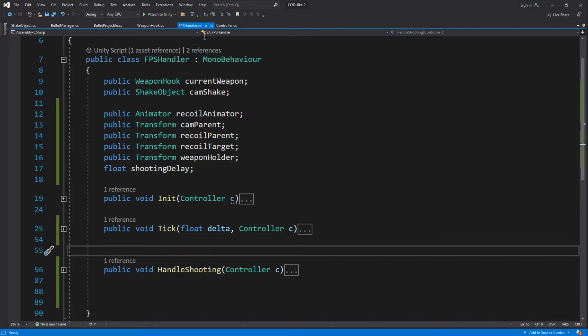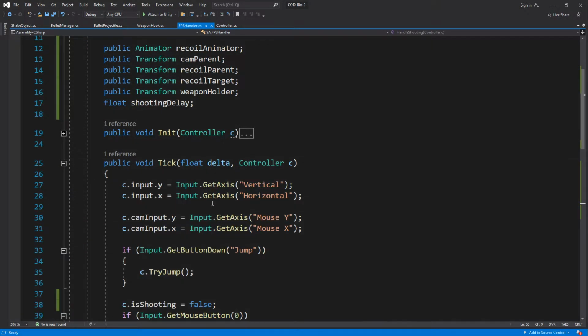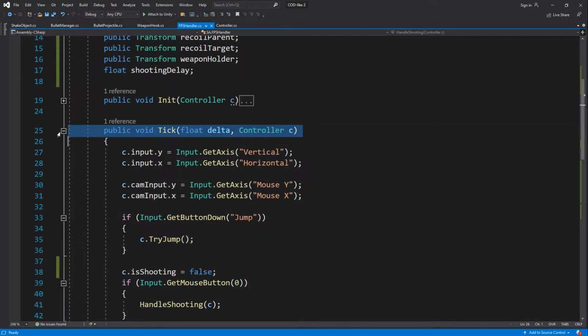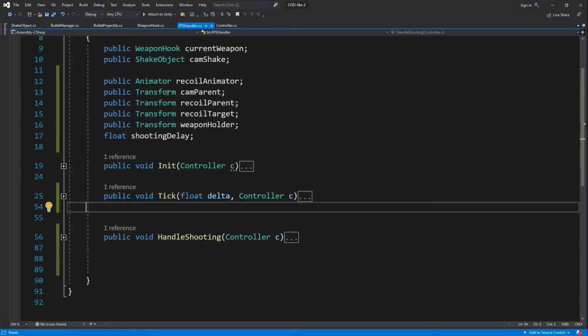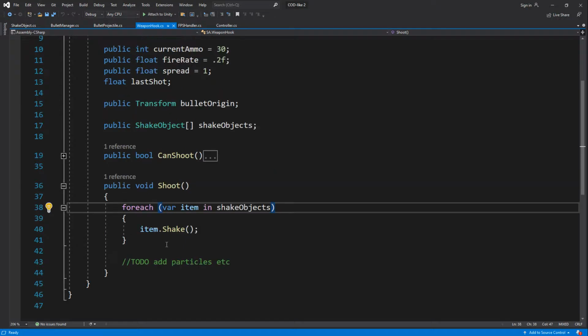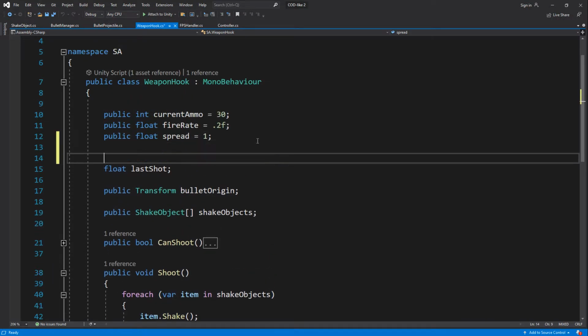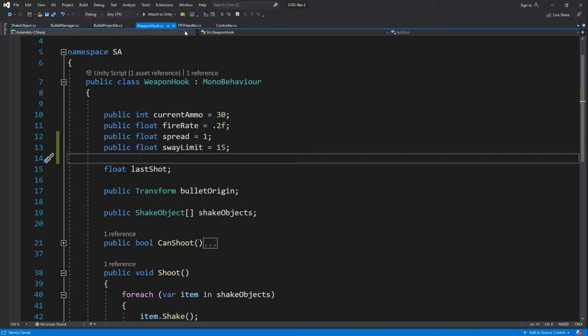So let's go to our FPS handler. Yeah, okay, we have a handle shooting. I think we can just do this inside our tick. And maybe it makes a little bit more sense if we allow the weapon itself to control the sway. So let's do public float sway limit. I'm just going to use one value. If you want to split it for up and down, just do a second value over here.